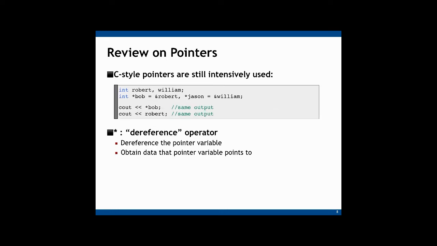When we are dereferencing the value that the pointer variable points to, we use this asterisk, which is called the dereference operator. We use this operator to access the actual value that the pointer variable points to. So here, because Bob is pointing to the Robert variable, asterisk Bob here is accessing the value of the Robert variable. So this one and this one produce the same output.